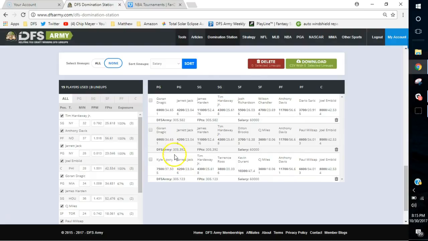With a couple of unique players, I've got a lot of Jarrett Jack, but I don't have the same point guard combinations everywhere. I've got some James Harden and then one without James Harden. I've got a little bit of mix in the small forwards. I've got Anthony Davis in all 3 because he projected that well. I would personally go back and cut that down. Millsap in 2 of 3 and Embiid in 3. If I wanted to, I could cut Embiid down.